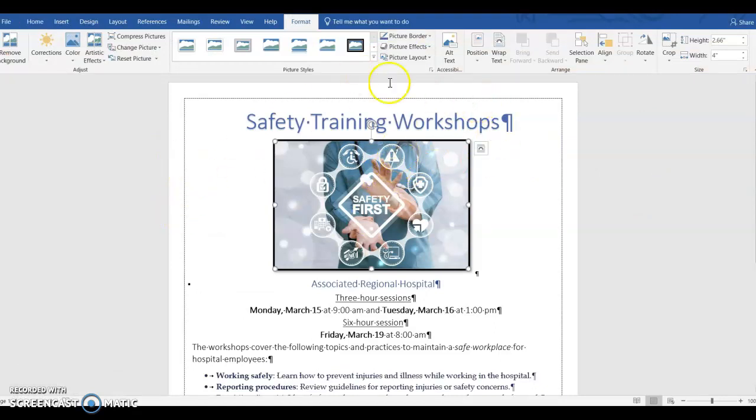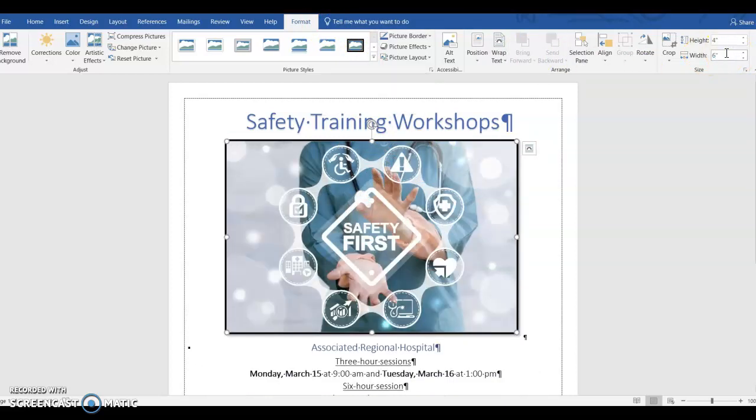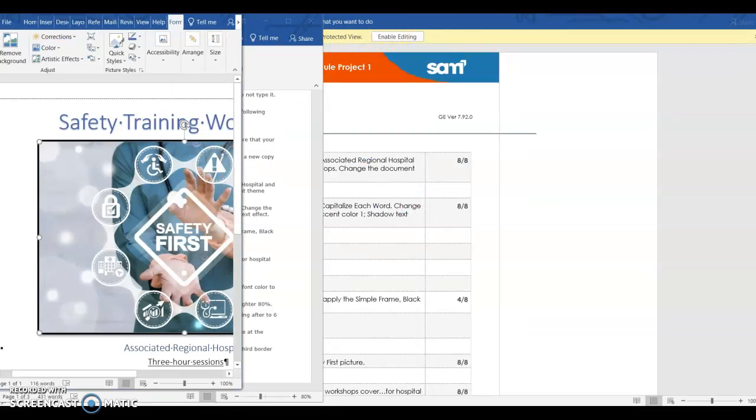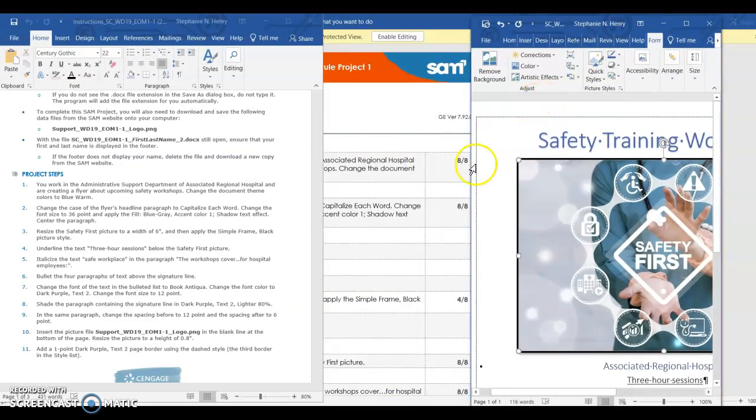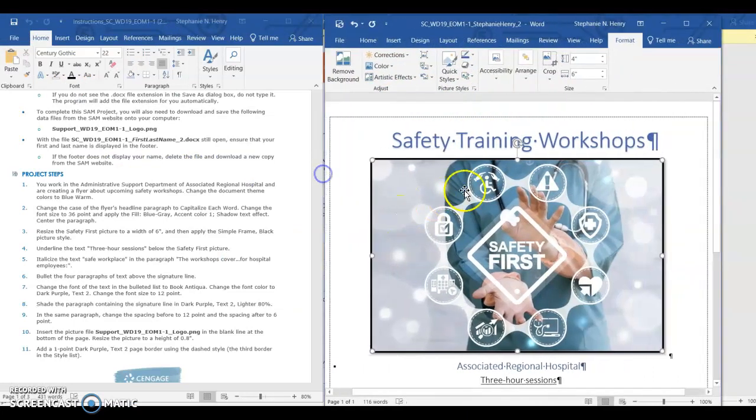So to correct my errors, because you have 3 attempts for every assignment, I'm going to click on the picture. I'm going to go back to that format tab, go to the width area, type 6 and press enter, and then I'm going to press save, although you can't see it until I minimize it. Okay, so I clicked on the picture, I went to my format tab, I typed in 6 inches, I pressed enter to lock it in. Now I'm going to press save to lock it in.